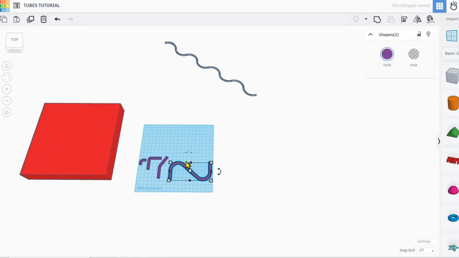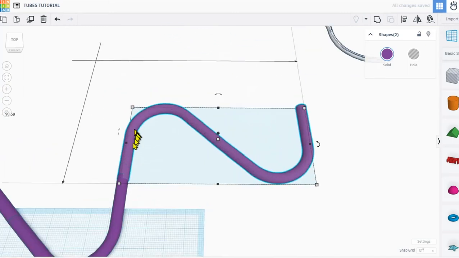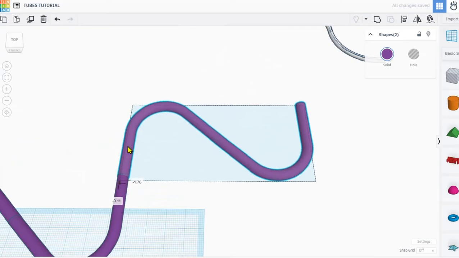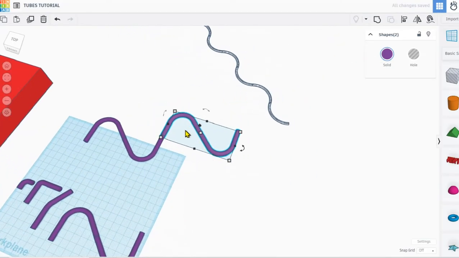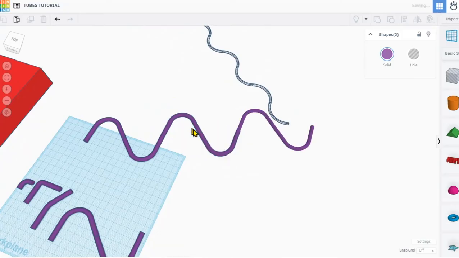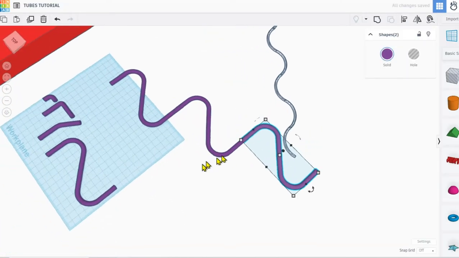I'm actually going to take this, duplicate it, duplicate that again, zoom in here, join this. So now we've got this really wildly bendy turn. I might do that one more time. Let's go ahead and duplicate that one more time.